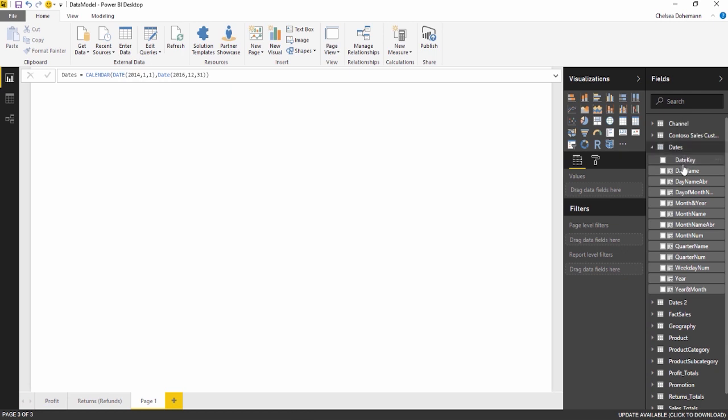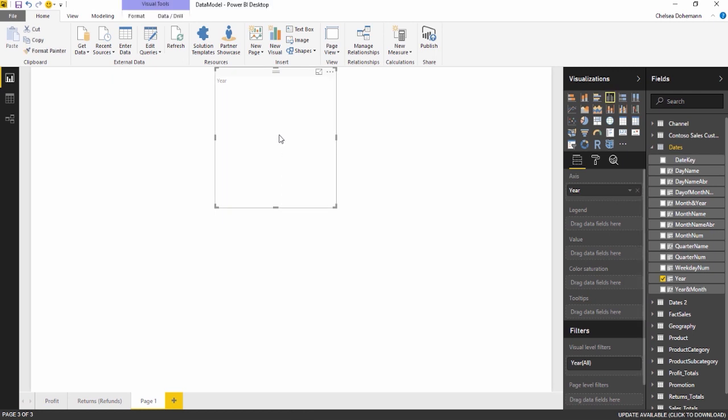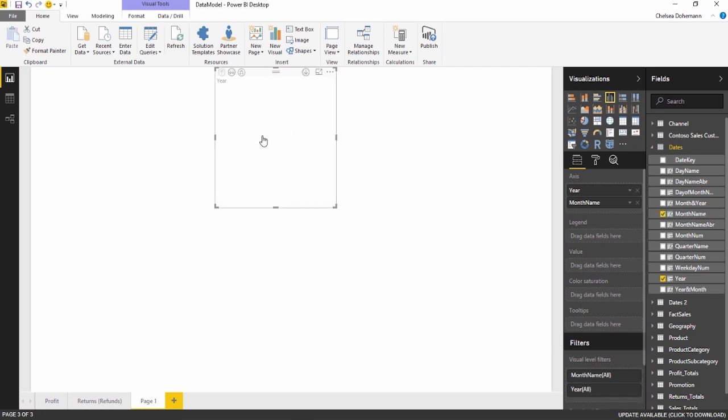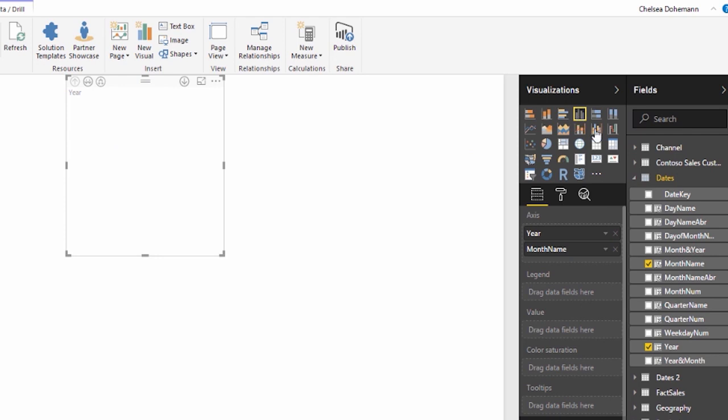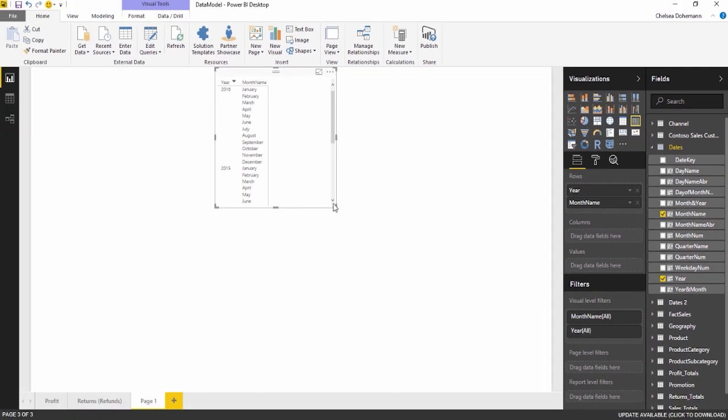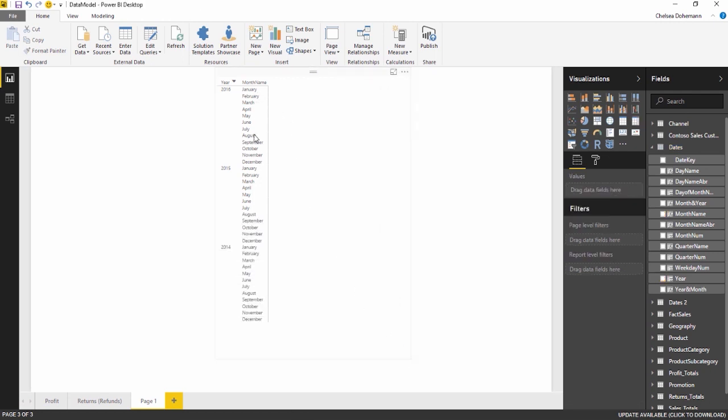Let's say I wanted to be able to analyze some information about our years and about our months. I'm going to grab my year field, drag it and drop it on the canvas. And then I'll also do that with my month name field. Now, this is showing up as a clustered column chart, but for the next few examples, we're not going to use that very much. We're going to use this matrix table visual instead. I'm going to switch to the matrix table, and now I can actually see my data segmented out by year and all of the different months in each year.